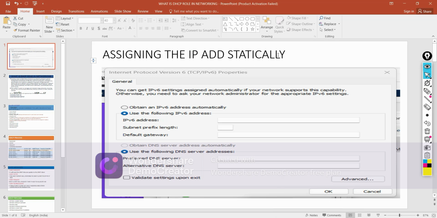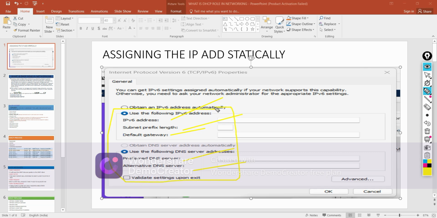See here, assigning the IP address statically, we need to assign the IP address, subnet mask, default gateway, preferred DNS, and alternate DNS. If my PC has these parameters, then only it will communicate with other network devices through the internet. These parameters are very much needed for every device to communicate.